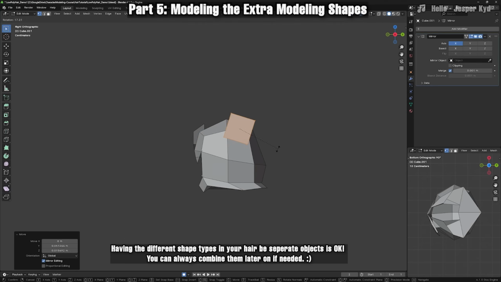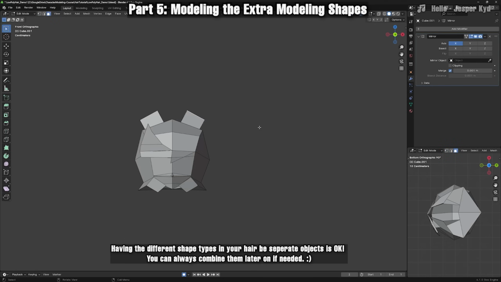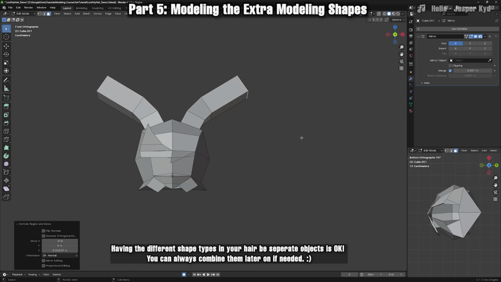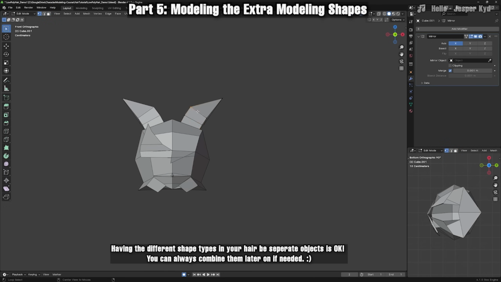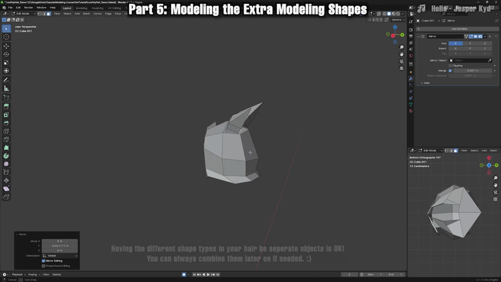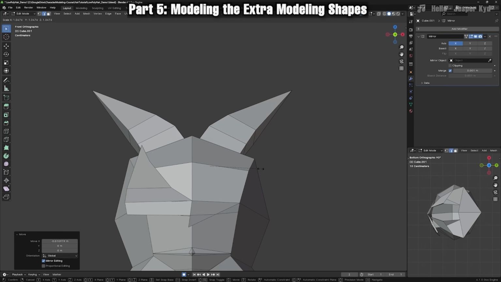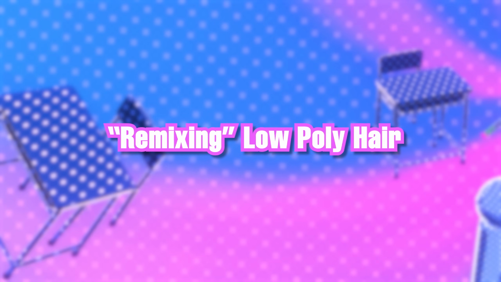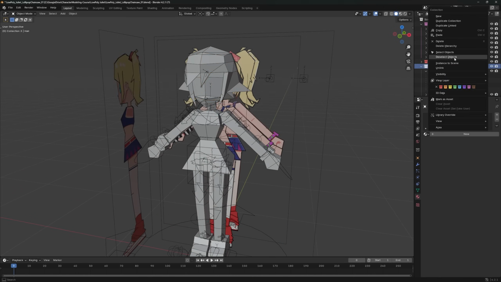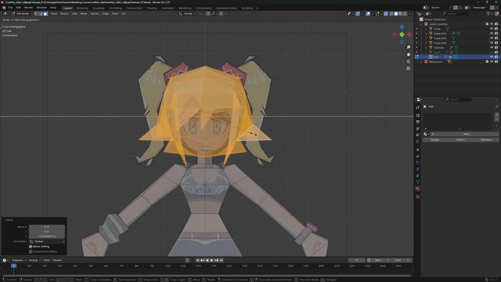These are the hair shape types we just discussed, so things like bangs, ponytails, curtains, cowlicks, etc. This is just a quick demo, so the topology here isn't perfect, but that's my hair modeling workflow. With all those techniques and shape types, you can model just about any hairstyle you can imagine. After you've made a few low poly hairstyles, it becomes much faster to make new ones after that point.